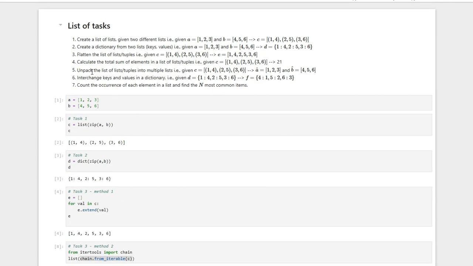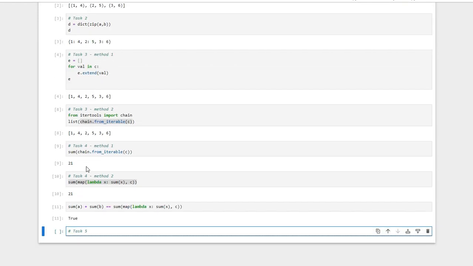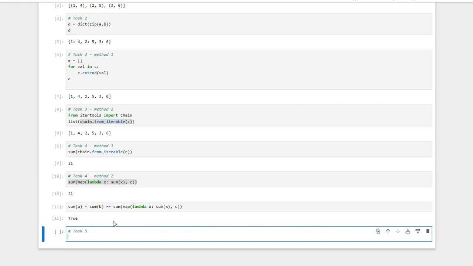Task number 5 is unpack the list of list tuples into multiple lists. So this is kind of the inverse process of what we did in task number 1. In task number 1 we had A and B, and we wanted to create a list C. Now we have this list C and we want to convert back to A and B from there.